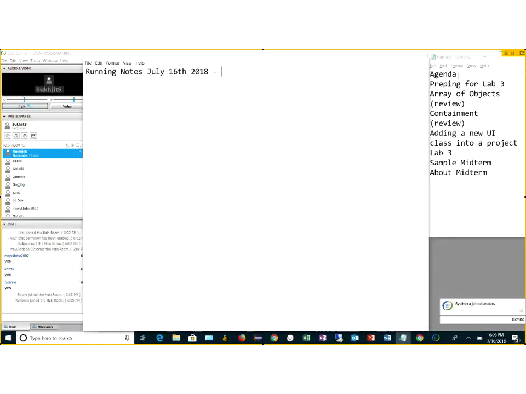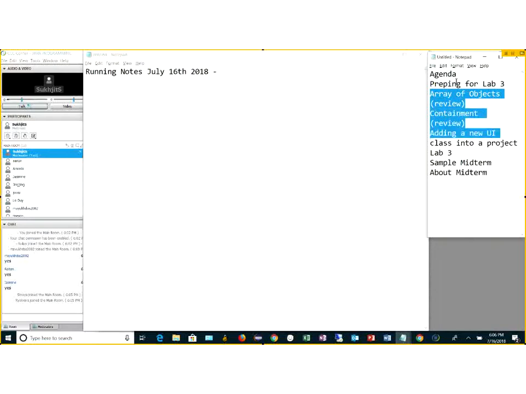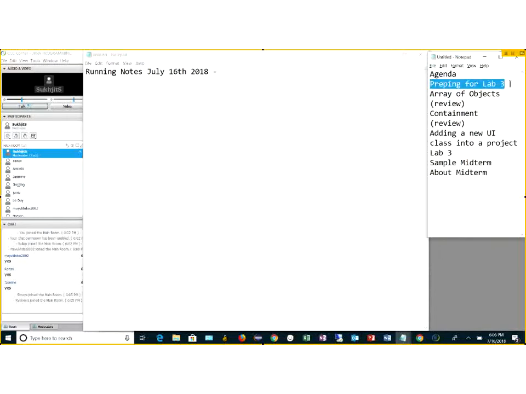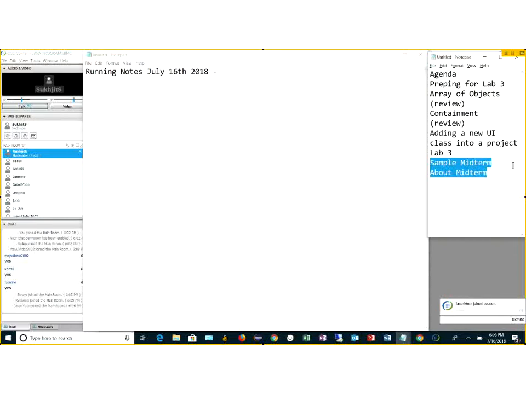Agenda-wise, I'm going to do a quick review of some concepts, array of objects, and containment. And then my goal mainly today is to prep you for lab 3, so you can go off and work on it to deliver that on time. And then I'll talk about the midterm, and if we do have time, I will start talking about inheritance and polymorphism. You can expect most of that to be covered probably on Wednesday.